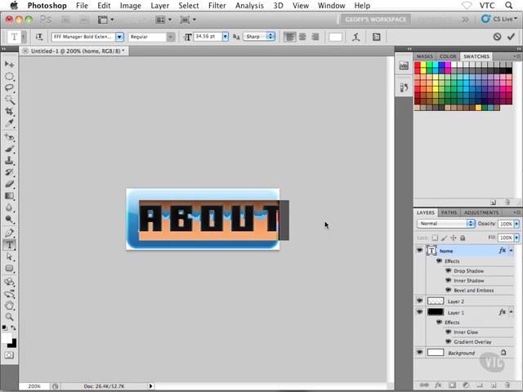So that's kind of the cool way to go about creating web buttons in Photoshop, especially Web 2.0 shiny, reflecty buttons.